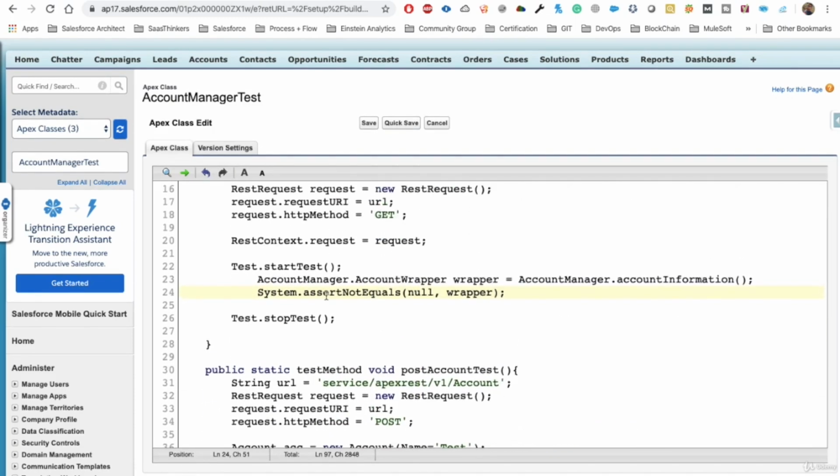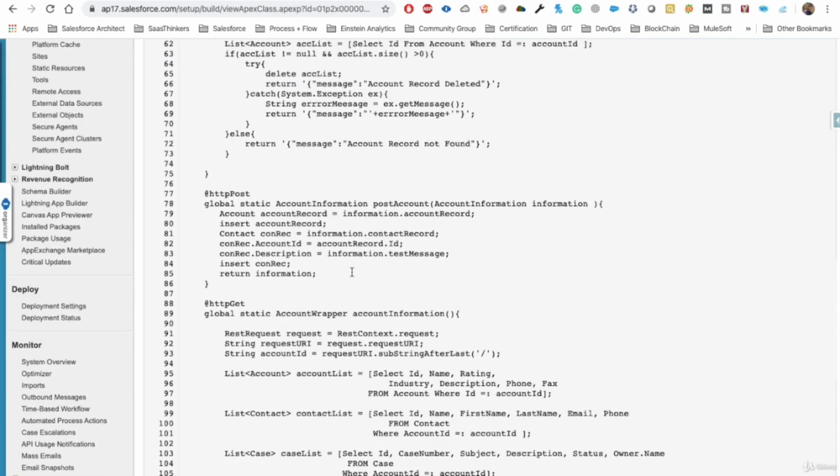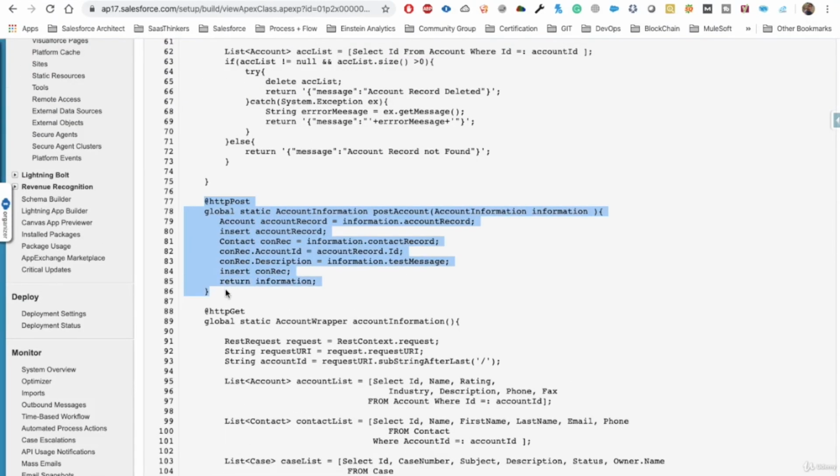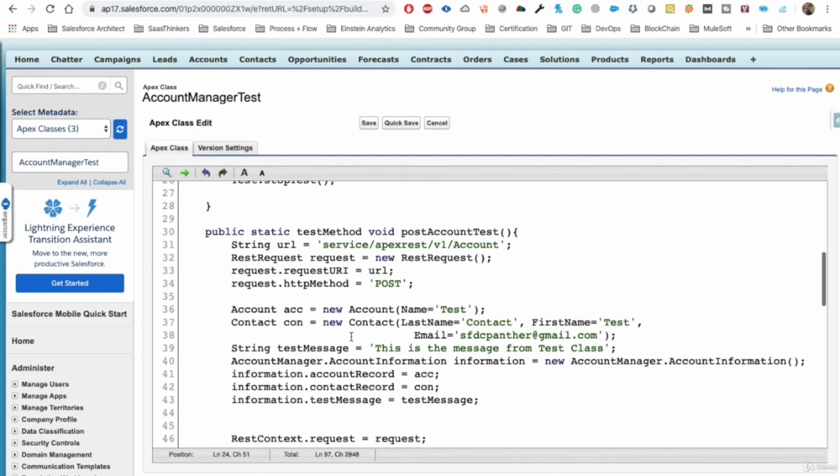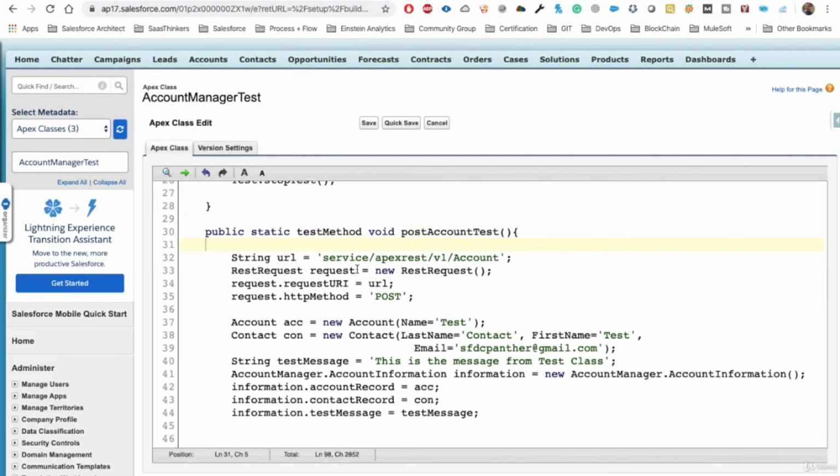Again, first we will see what we are doing inside our post method. It is accepting one parameter which is of type AccountInformation. So the first thing we need to do is find this class and see what we have inside it. We have three parameters inside this class: one of account type, another of contact type, and one string type variable. So inside the post account method, again it's a test class method.